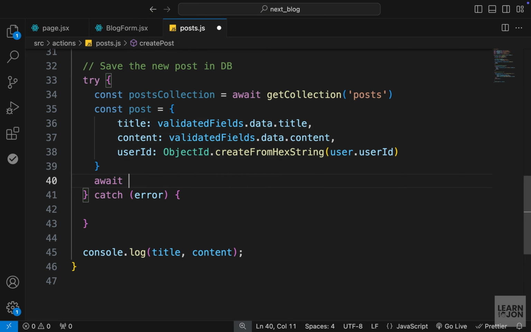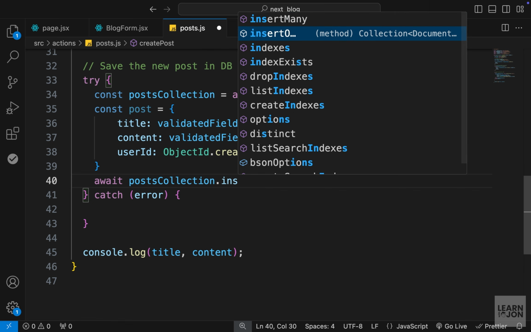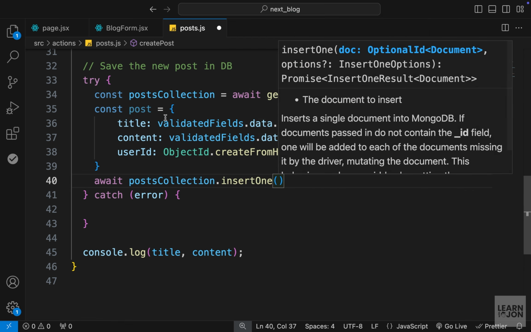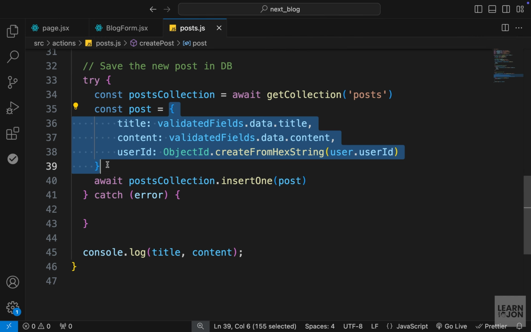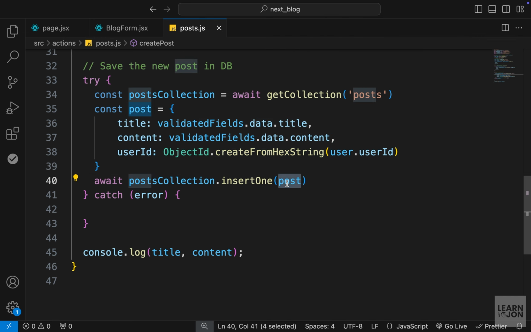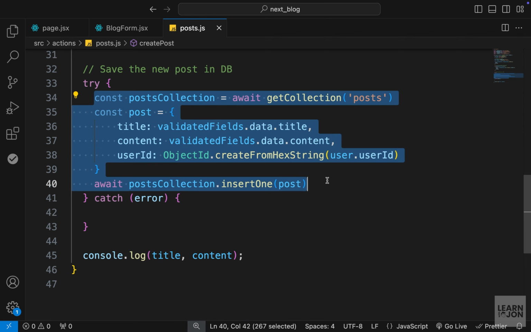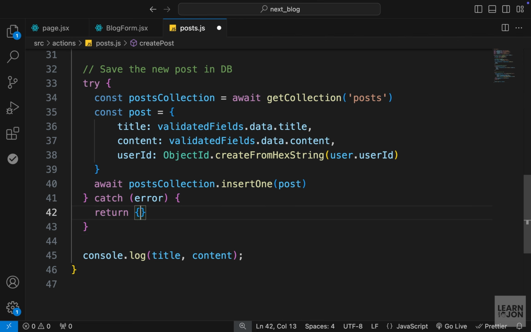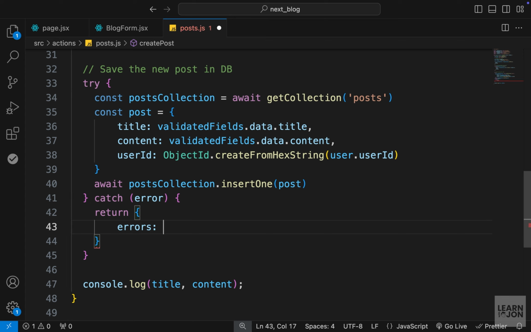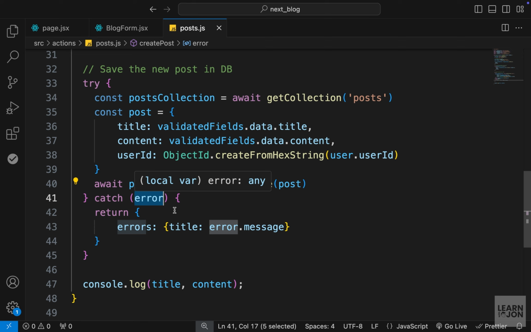So this is the document we want to insert into our post collection. Let's await the post collection, then use the insertOne method, which is looking for the document or an object. In this case, it is our post. We could, of course, pass this object directly to here, but I just wanted to keep this a bit organized. So this will try to add this new resource to our database, but if it fails, we want to return an error. And let's return an object here. We will put this under the errors and then title. And let's show the error.message. We could either show the error message from this object right here, or we could just have our own custom message and say, for example, failed to connect to the database or something like that.